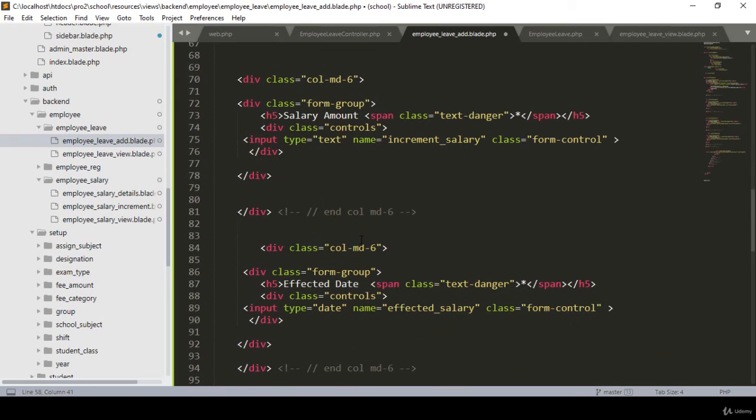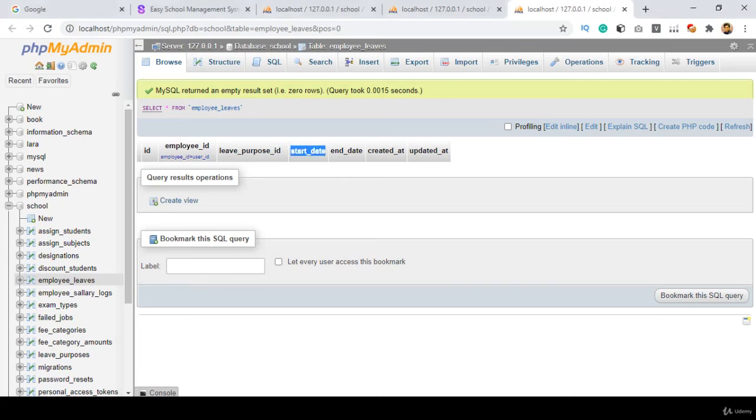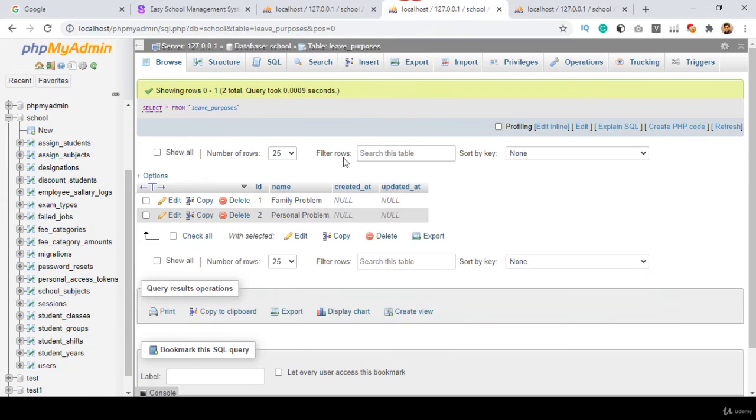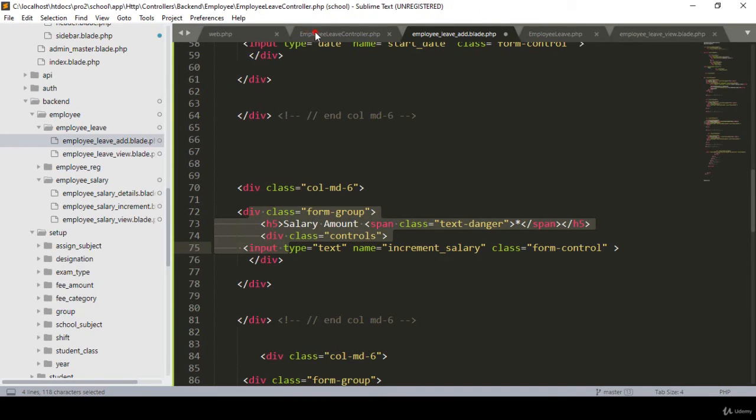And then there are another two of this. So here I also want to load all our leave purpose ID. That means here I have also called that a foreign key. So I want to get these leave purposes, all the data should be loaded. Okay, so I want to get this data. So for that reason I already put that condition.